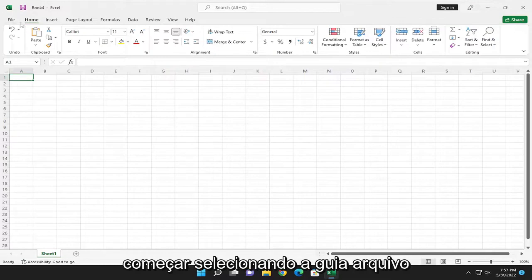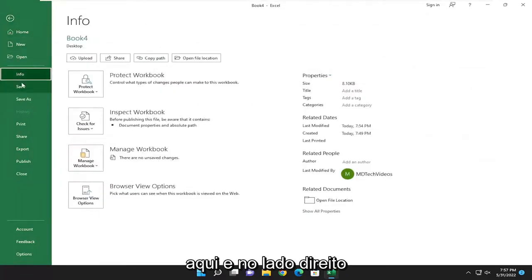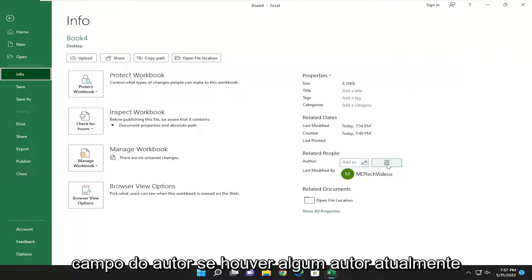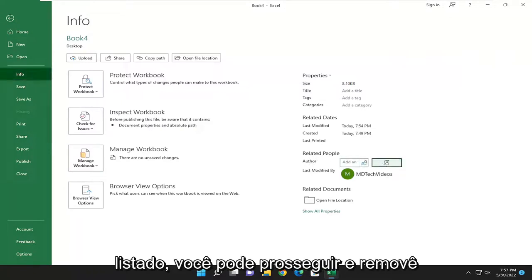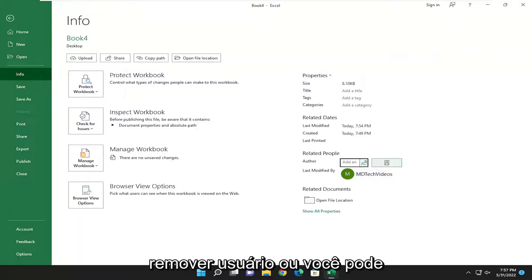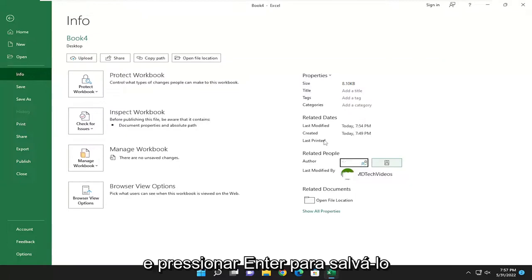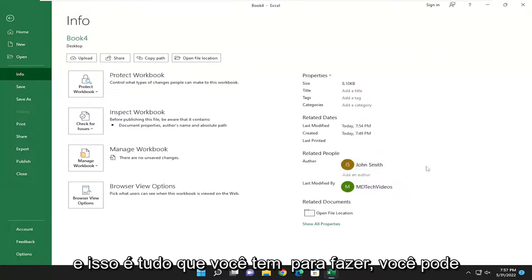So we're going to start off by selecting the File tab up in the top left. Select Info on the left panel here. And on the right side, underneath Related People in the Author field, if there's any authors currently listed, you can go ahead and remove them by right-clicking and then selecting Remove User. Or you can just go ahead and type in an author name in here and hit Enter to save that. And that's all you have to do.